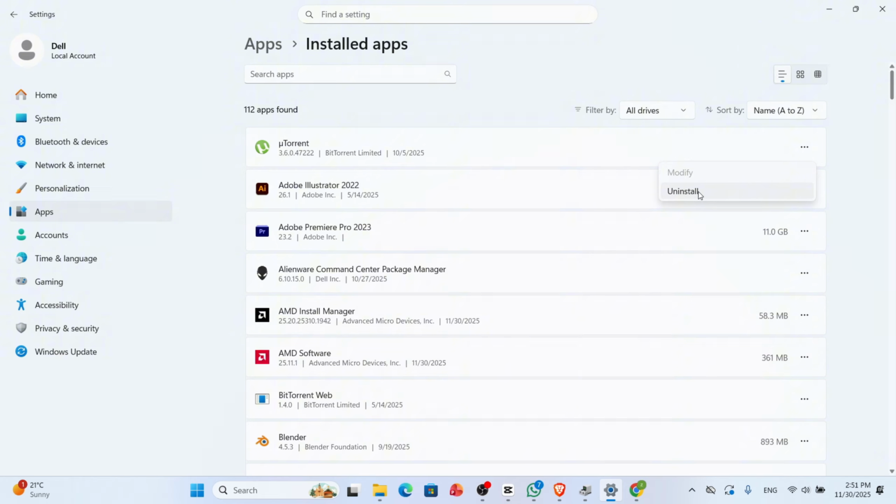From the pop-up menu, you can simply click on Uninstall and confirm the uninstallation by clicking on Uninstall again. And with that, if you see Valorant or other Riot games, you can simply uninstall them first.